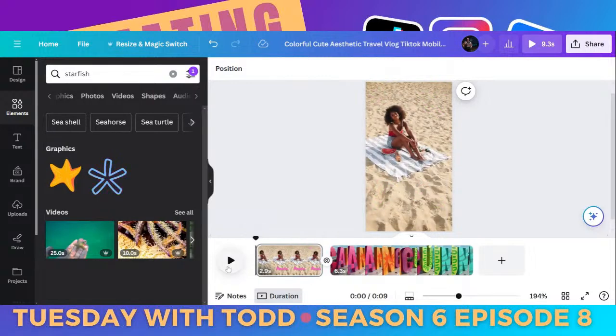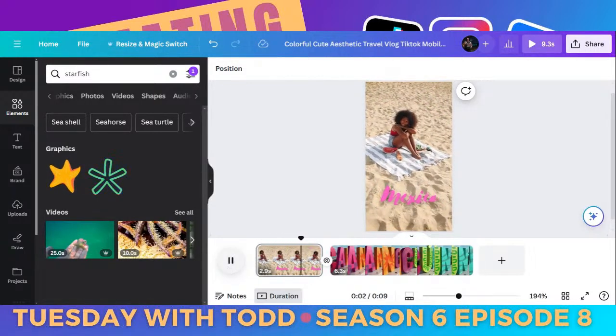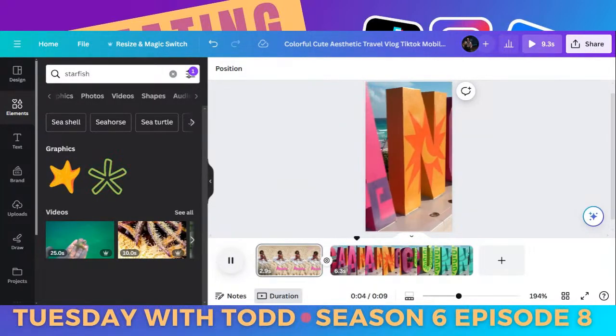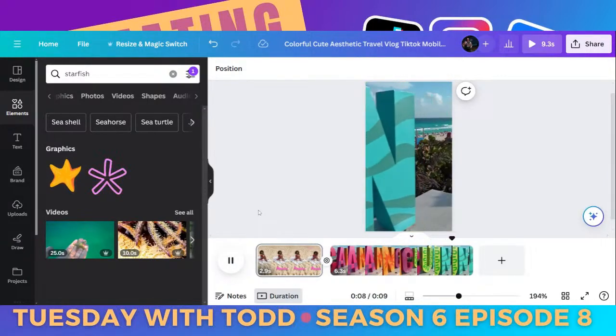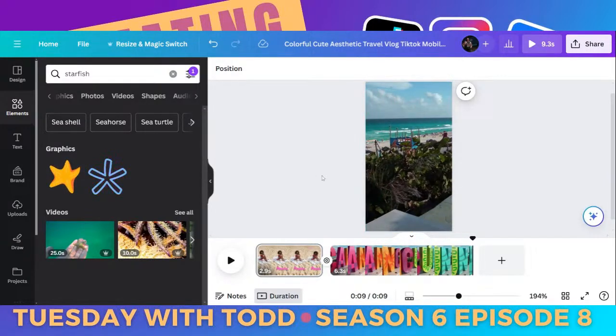So here we go. Now if we play it again, there's a transition, a little bit nicer, not as sharp from one thing to the next. So for sure, there's that option.